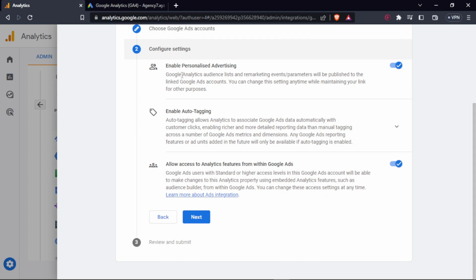Now there are a couple of options over here. First is Enable Personalized Advertising. This simply means that the audience lists that we create in Google Analytics can be used under Google Ads accounts. Second is Enable Auto Tagging. Over here, Google Analytics can extract the correct data that it requires from Google Ads, right? Again, this feature allows access to analytics features within Google Ads. It comes under the whole scenario of using the reports of Google Analytics under Google Ads.